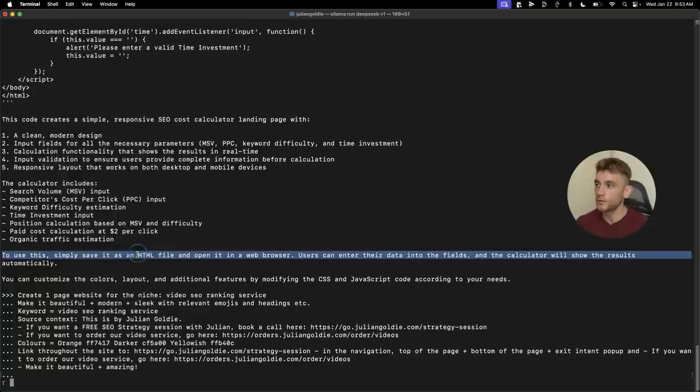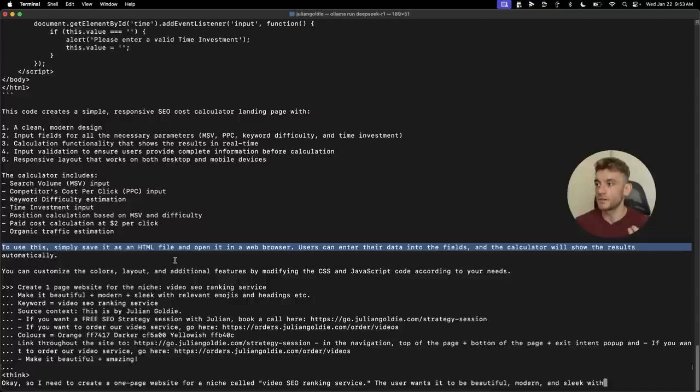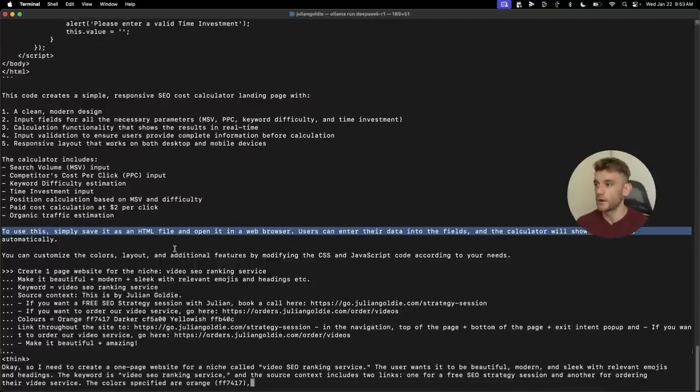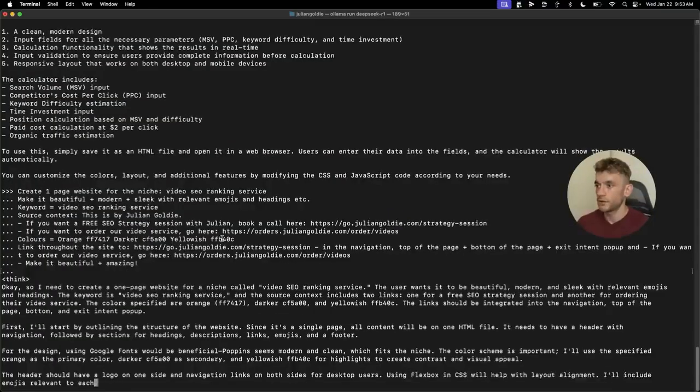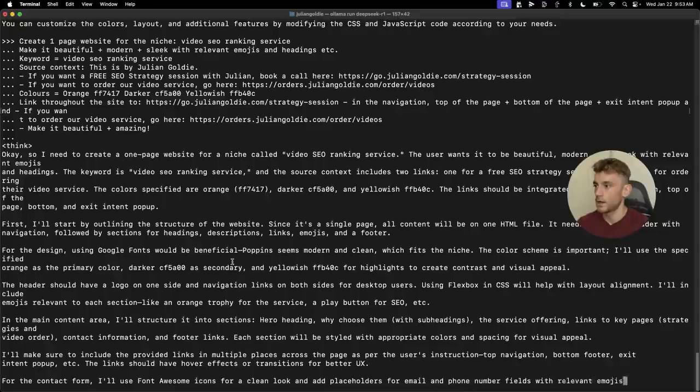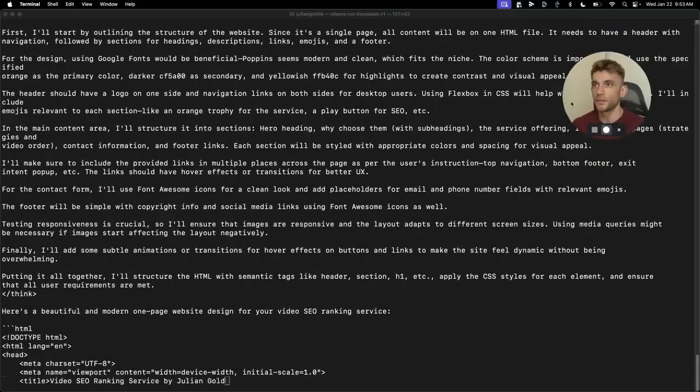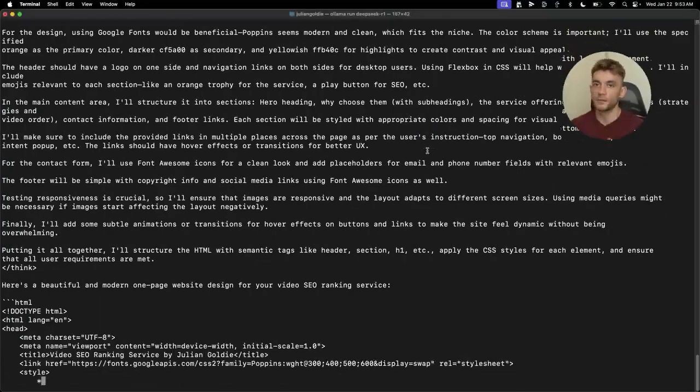The other thing you can do if you want to host this HTML file without using a live previewer is you can just save it as HTML and open it in the web browser as well. So that's another way to do this. Now it's going to start thinking about how to build out that website, and it's just coming up with all the ideas for it. One thing I want you to note here is whilst we're doing this, we can run it locally.